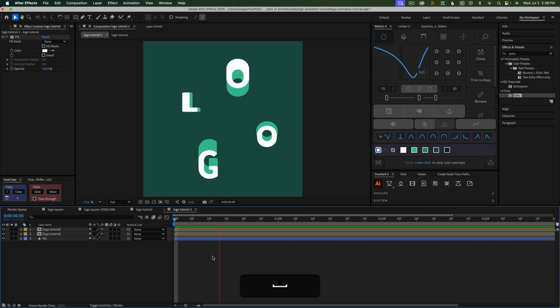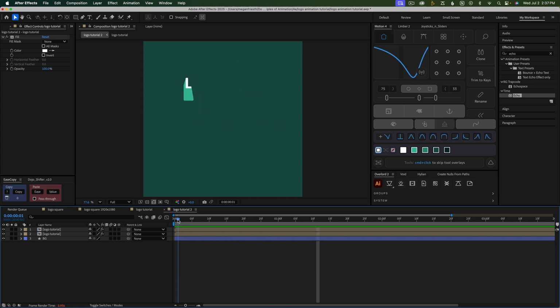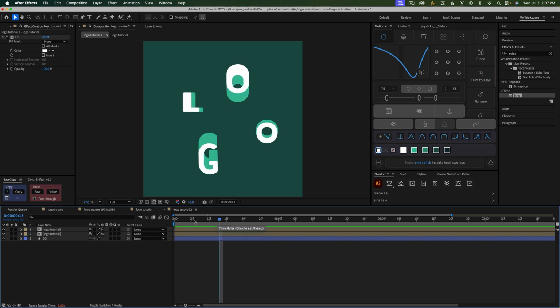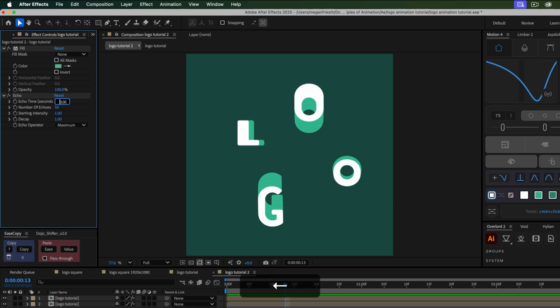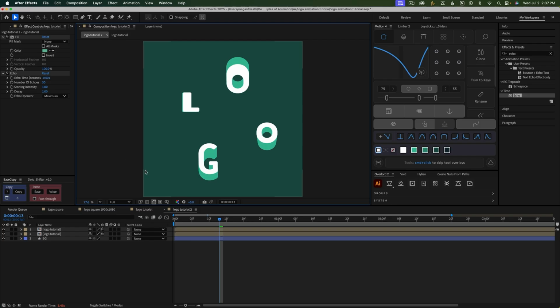If I play this back right now, you can see that the smear for the green part is actually coming in before the smear on the white, which doesn't look quite right. I want it to be the other way around. So if I go to the second comp, right now the echo time is set to a positive number, which means that it's echoing before the thing that it's echoing. So I need to set this to a negative number, so I'll just add a negative sign in front of this. And now that green smear is going to be after the white.